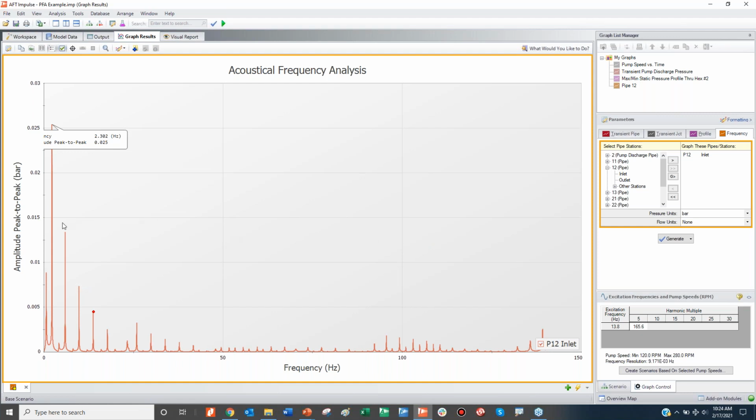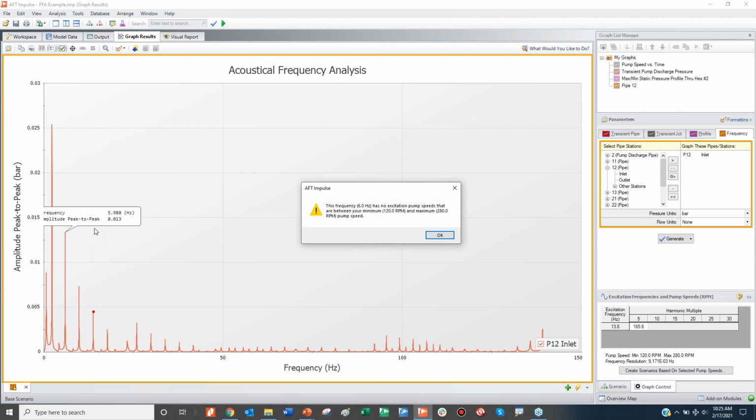So let's see this one here, and we want to check by API 674 the same message. So let's see this one here.